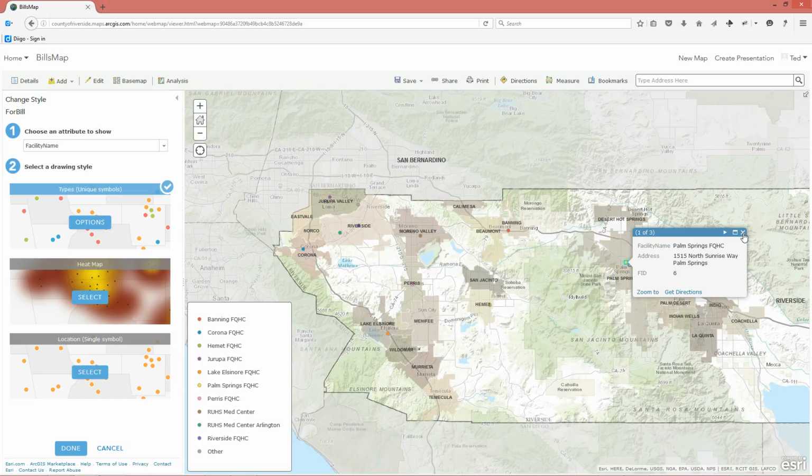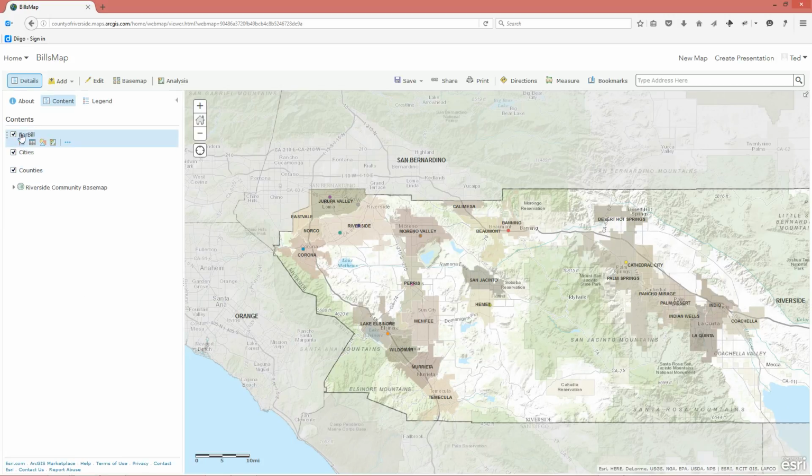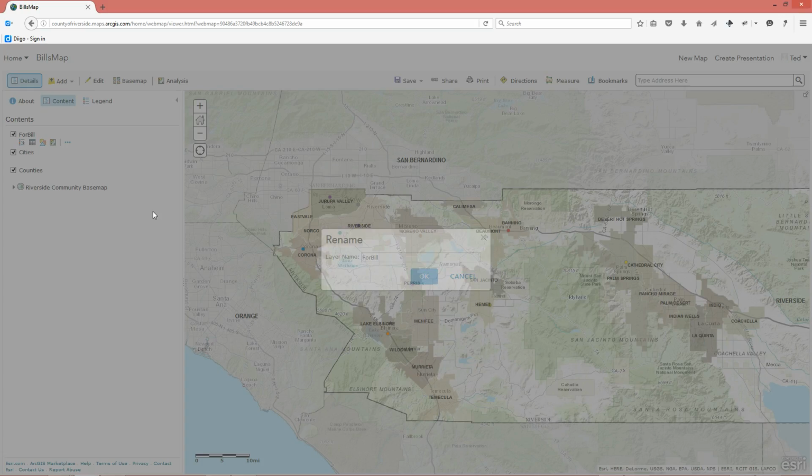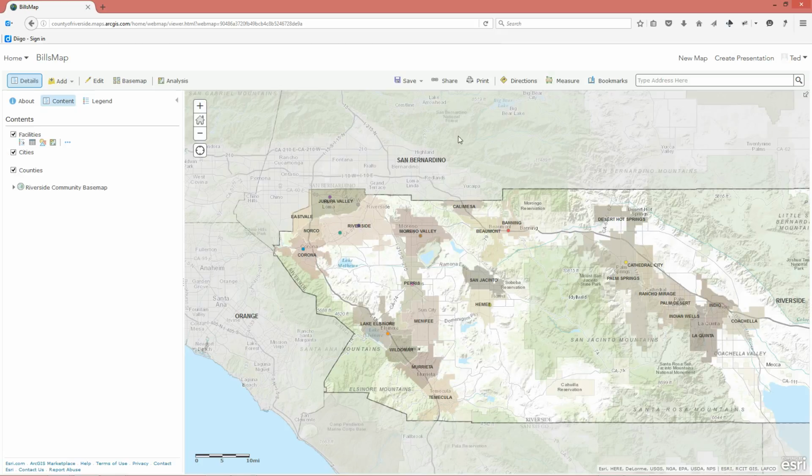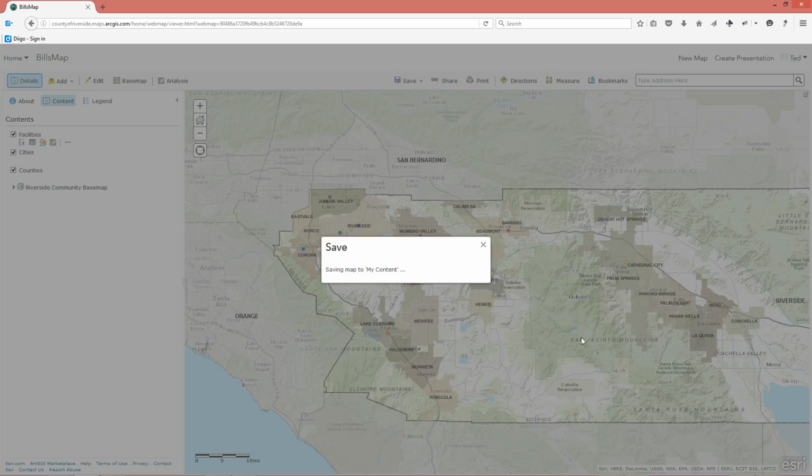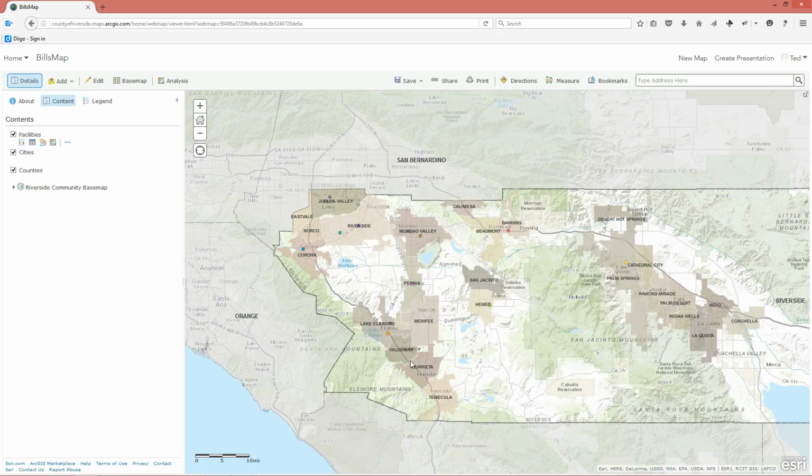So, okay, cool. How long did that take? So I created a layer by default. I got my facility name. Maybe I want to rename that. Let me come in and rename that. Facilities. And there you go. And this should have your information.